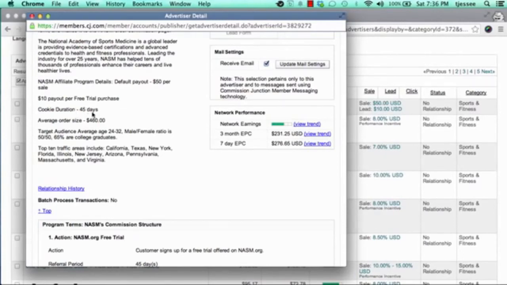Okay? So basically, if you don't know much about a cookie, what that means is it just resets the timer anytime someone clicks on that link. If they click on it once, they have 45 days to buy, before you lose the credit. Okay, so it's always good to look for companies that have a longer cookie duration, but that's not bad. 45 days is not bad at all.